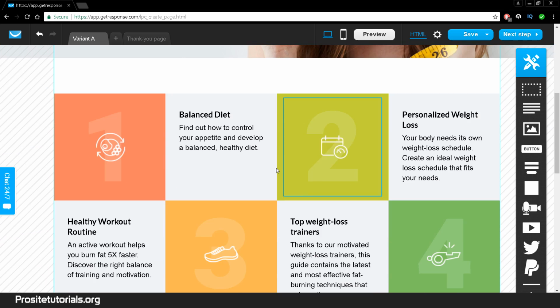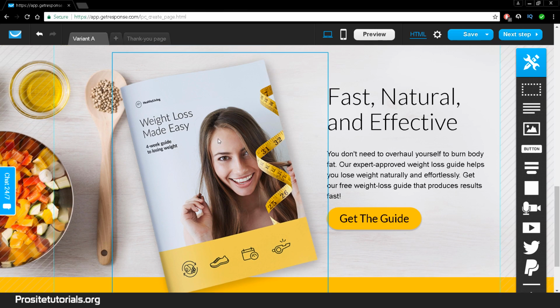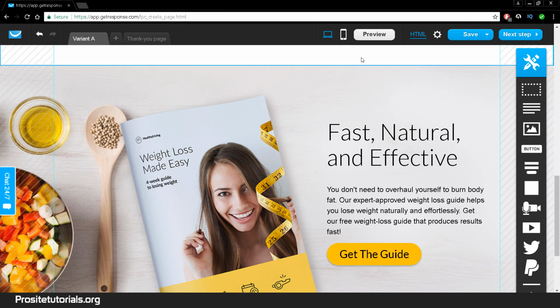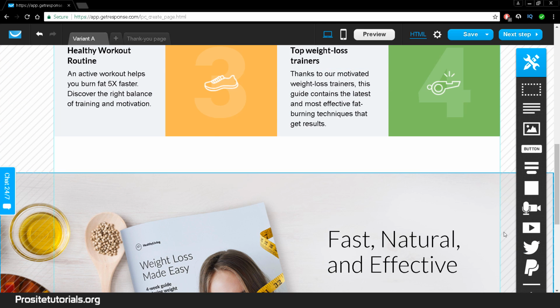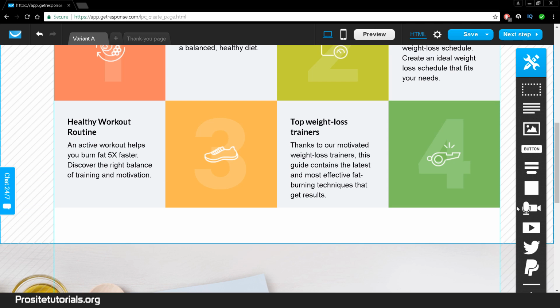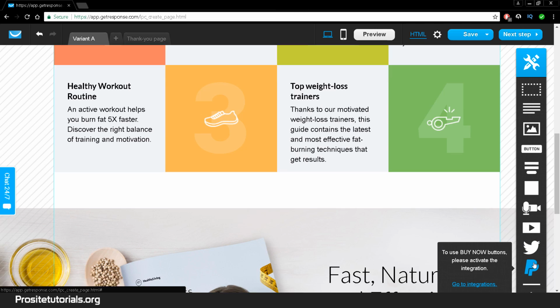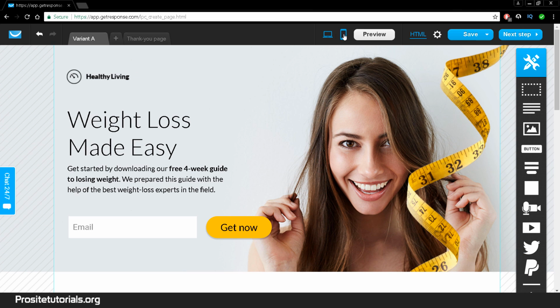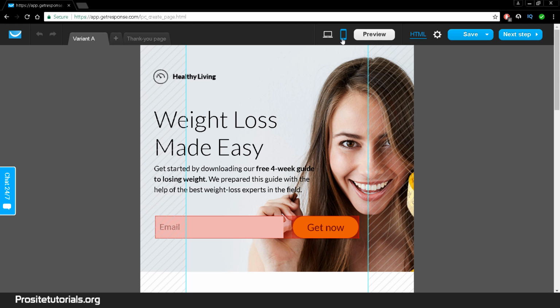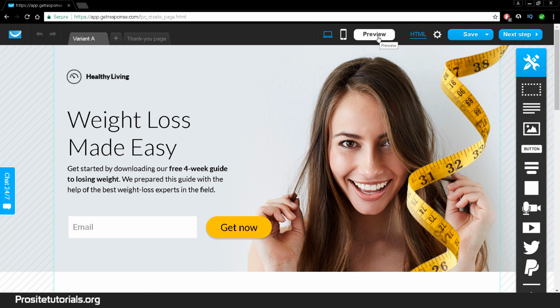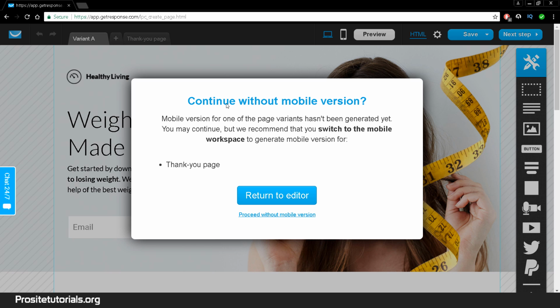But as you can see, you can pretty much change everything that you want over here. You can even add over here social media buttons if you want. You can add videos. In this case, this is for webinars, but you also have over here an option where you can add videos. This is for desktop, but you can also see it for mobile. Just by selecting this option, you can do a preview if you want before you publish this landing page, so you can get a better idea of how exactly it looks like. And once you are done, you just press next step and proceed with a mobile version.